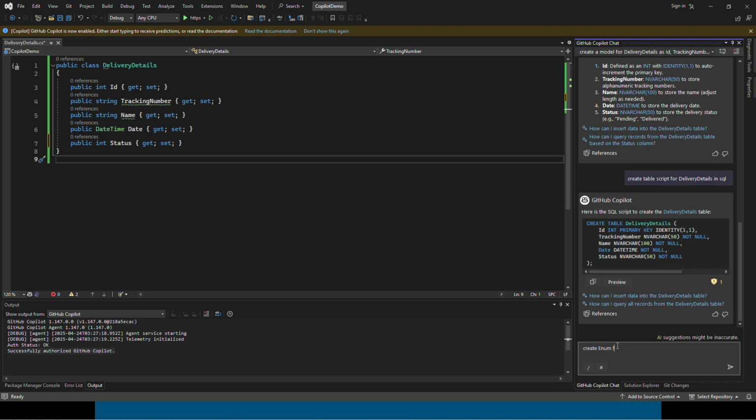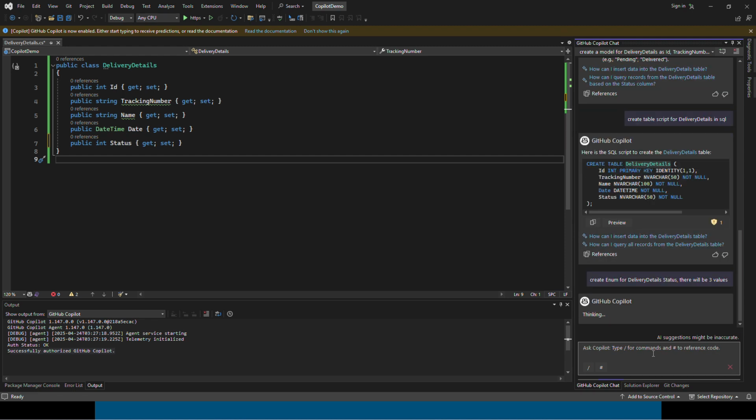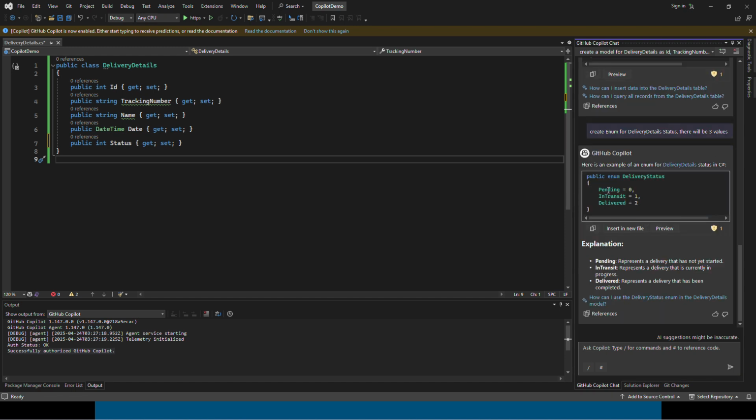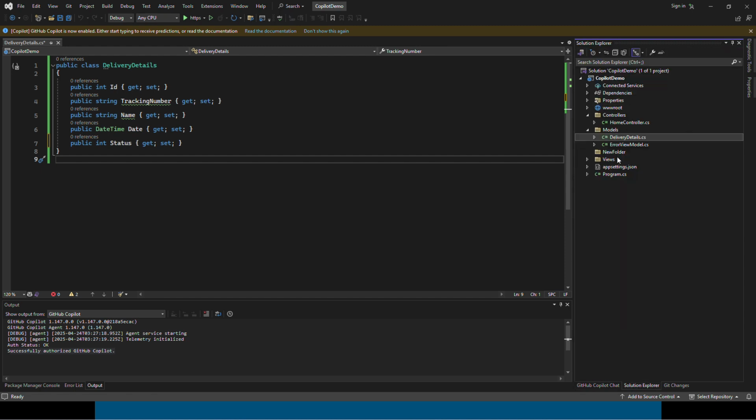Create enum for status, and there will be 3 values. Okay, so you can see pending, in transit and delivered. So let's copy this and add it into the enum folder.